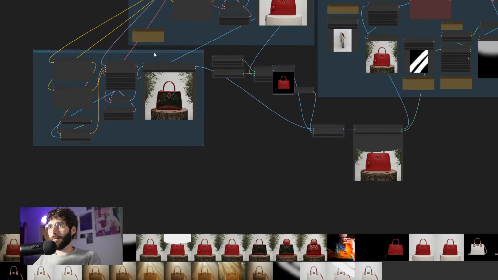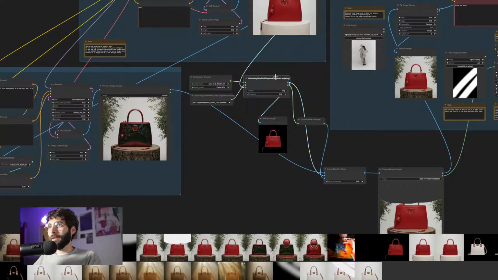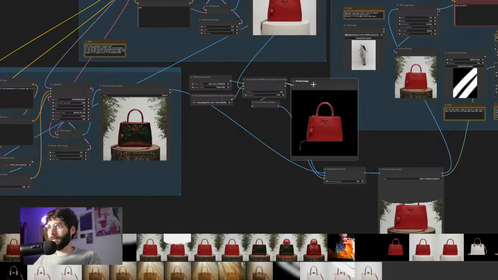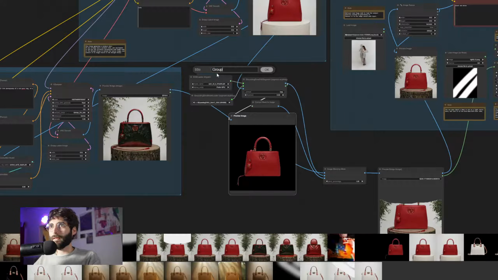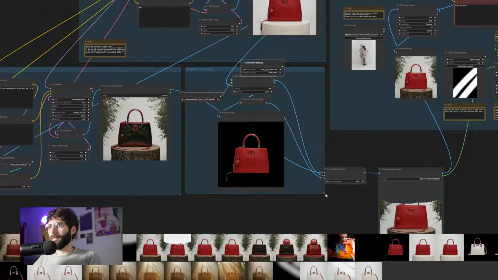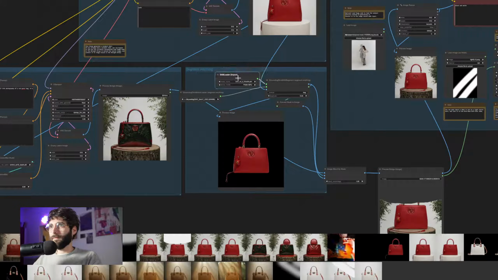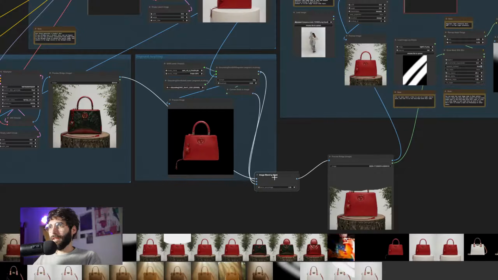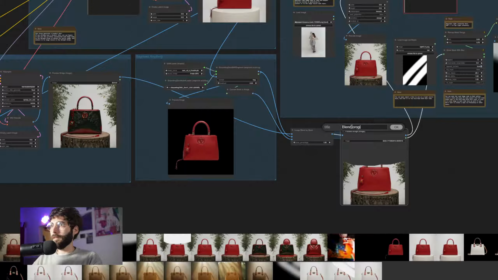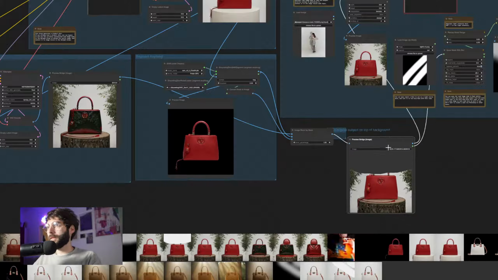I'm going to move this one out of the way for a sec. There we go. Then we got our Grounding DINO Segment Anything node. I'm going to put it like this. We're going to add group, call it Segment Anything. There we go. Then we got the blending. Add group. Blend original subject on top of background. Pretty self-explanatory.